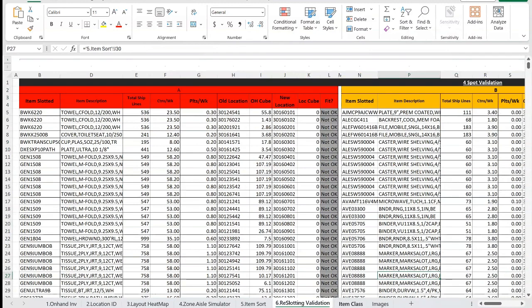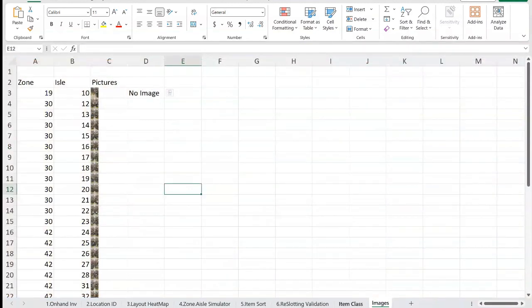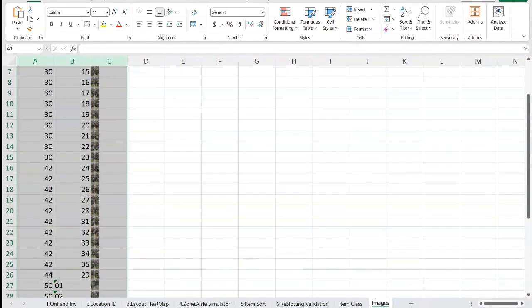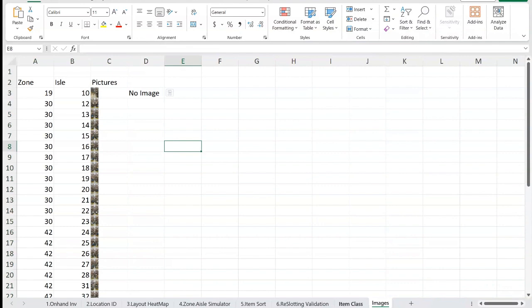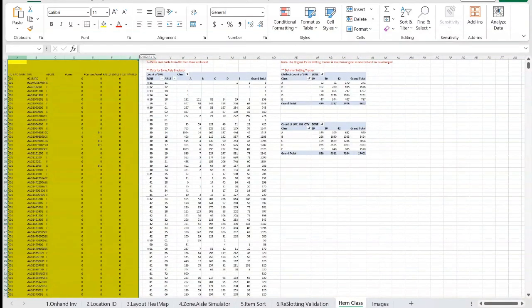Now we do have 2 other tabs here, which we can cover separately. These are images where you would gather your images for each of the zones, each of the aisles, and then this is the item class that is provided by MainPoint, and this is typically a rolling 12-month review.